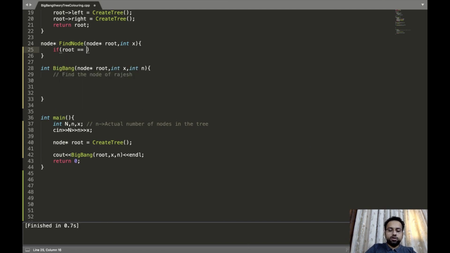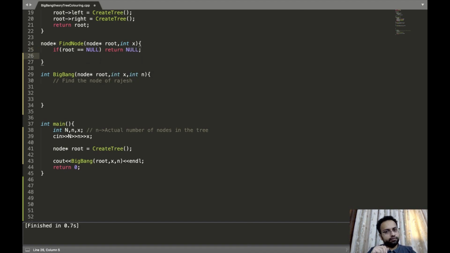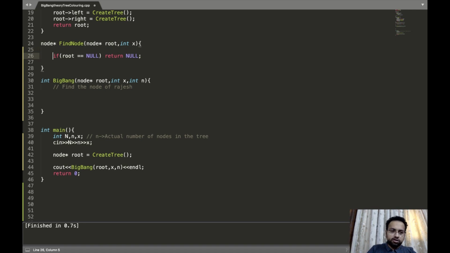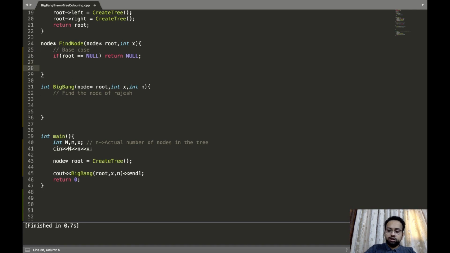All right, so what we need to do is check for the root node. See, if root is equal to null, that means we are not able to find it, so I'll return null. If the tree does not exist, the node will also not exist. So this is our base case. When we are using recursion, the thing we need to keep in mind is we need to write the base case, because it's the important part. Then we need to write the recursive case.